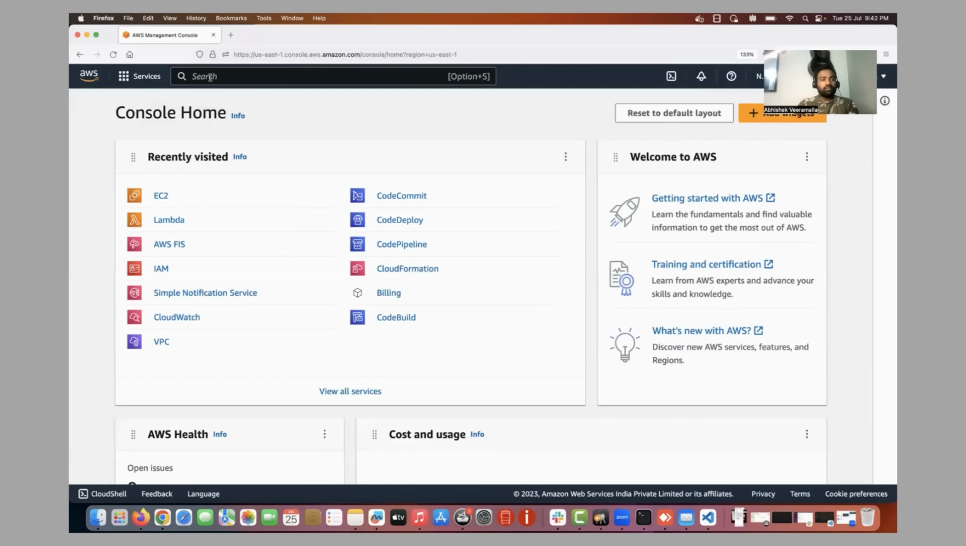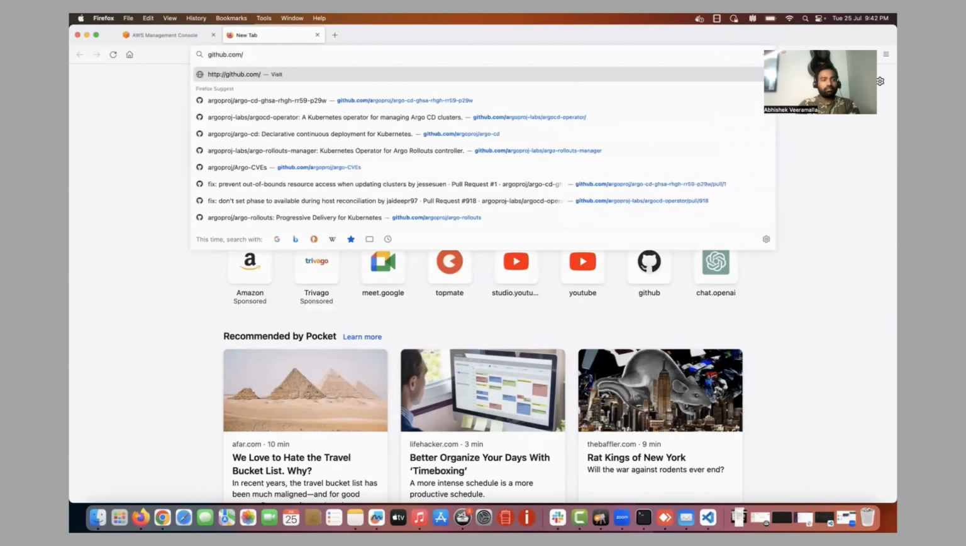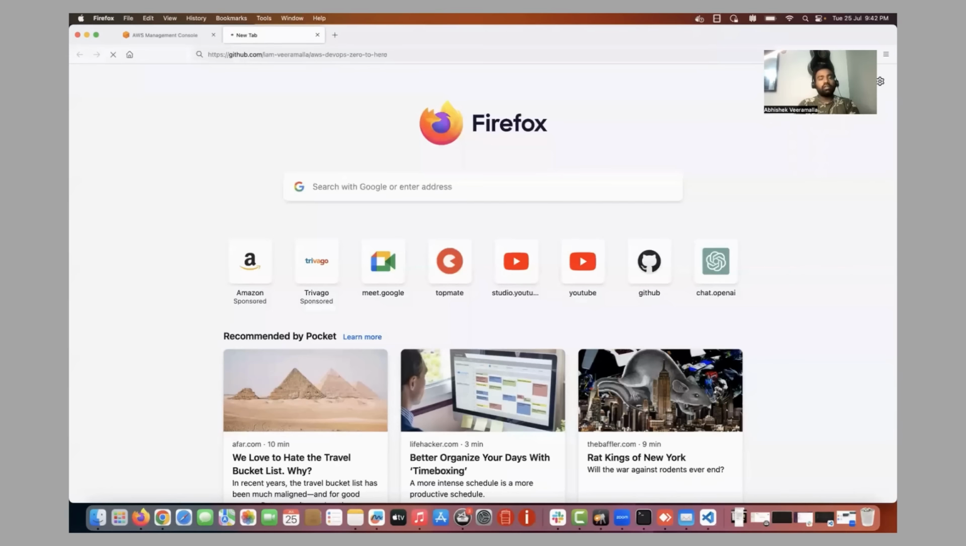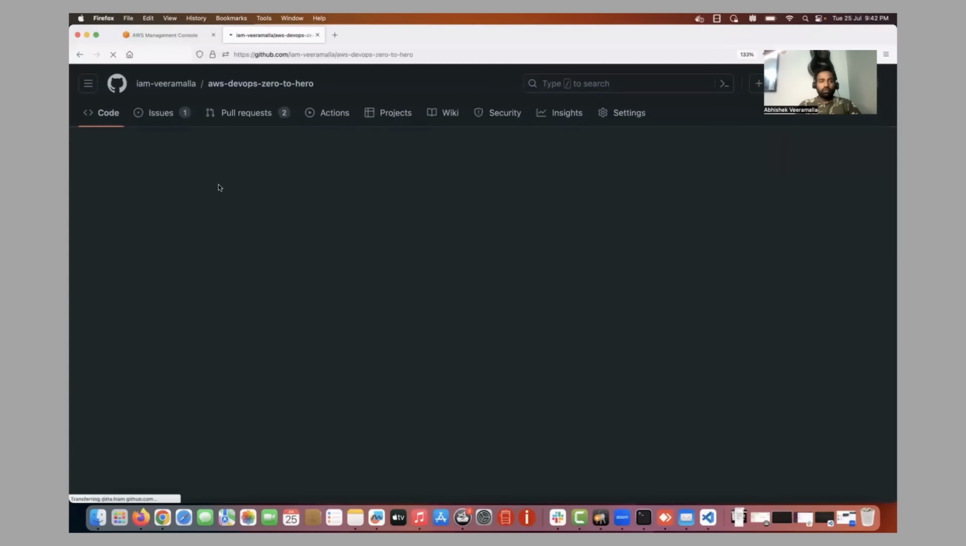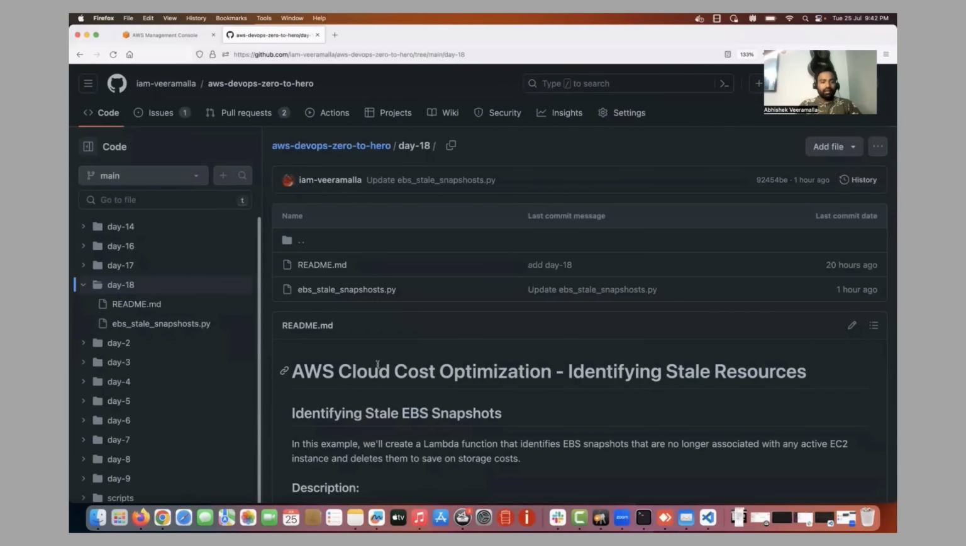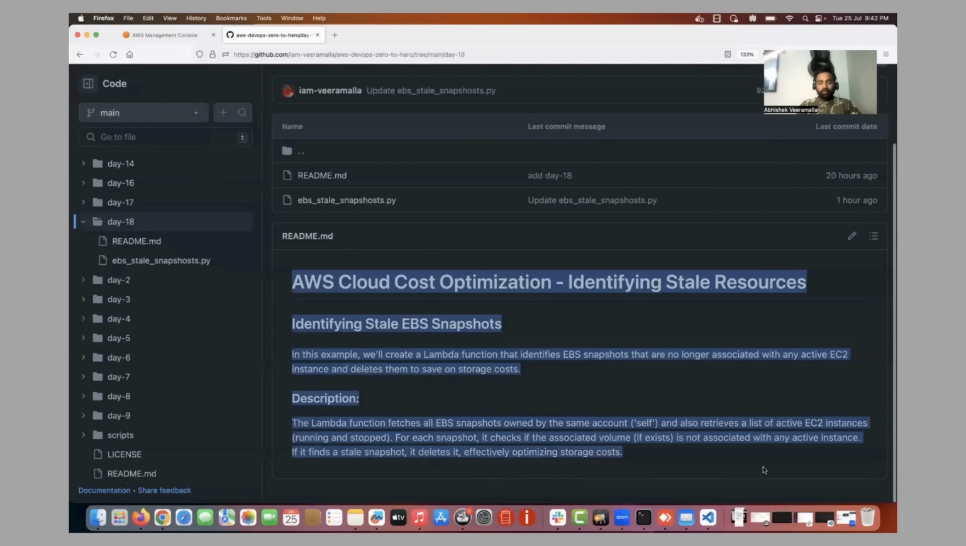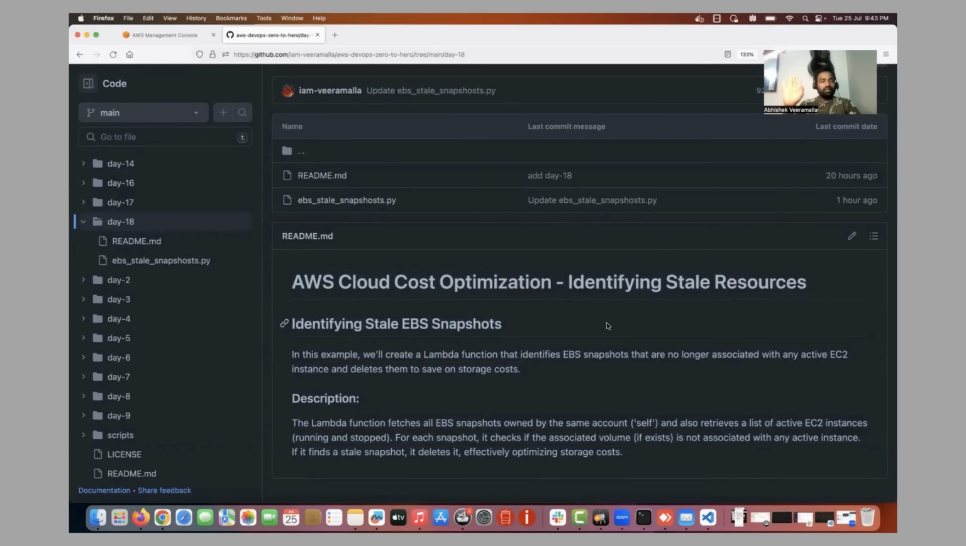So perfect. What I've done, like I just mentioned, you can go to my github.com and go to a folder called Day-18. In this folder, I have added the README document. This is exactly the problem statement, and you can explain this same problem statement to the interviewer without any hesitation.